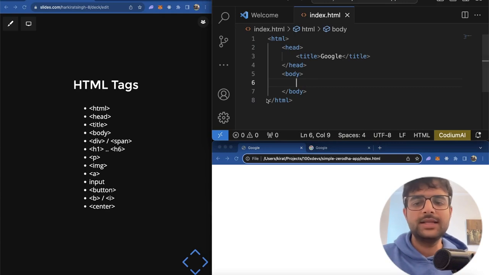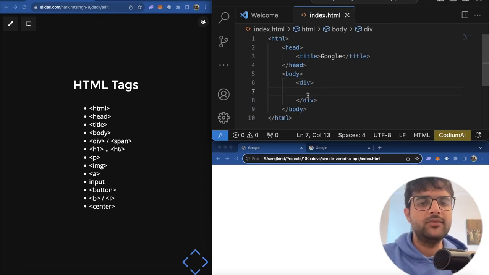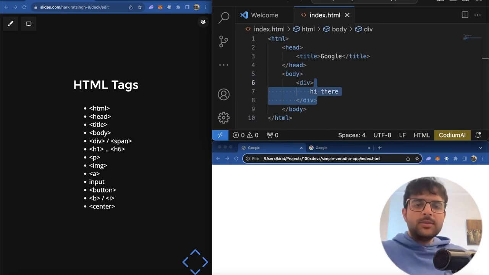Okay? Let's begin with the meat of our code base. How do you write the things that actually render texts, buttons, fonts here? For that, the first one is the divs and the spans. Divs we already discussed a bit. If I have a div in my website and I add a hi there or whatever there, it just takes 100% of the space.